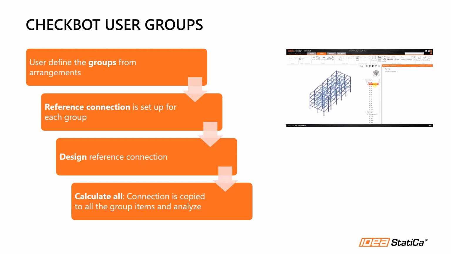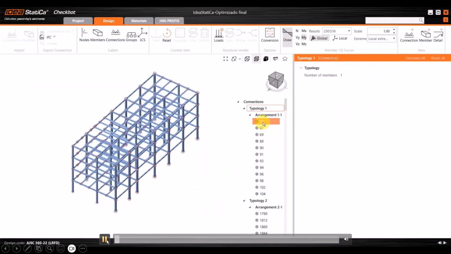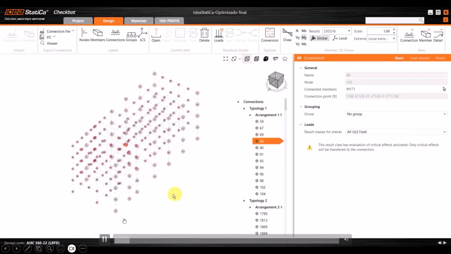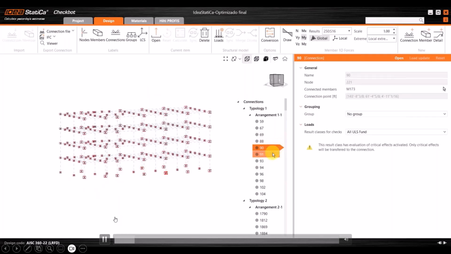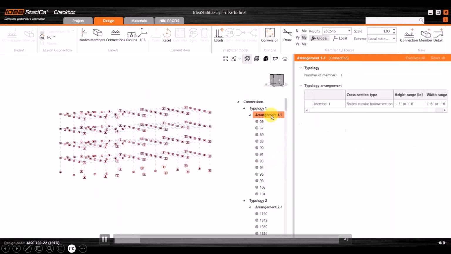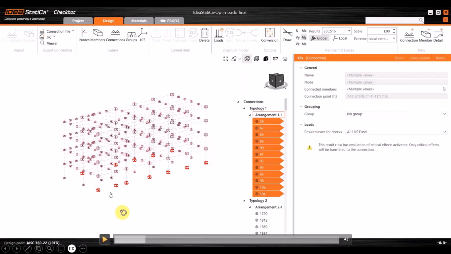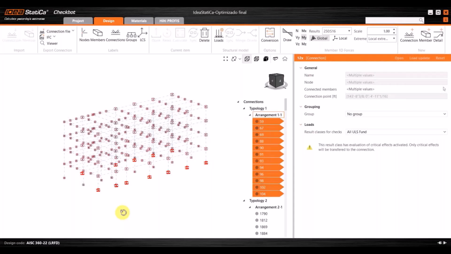So let's review this process in a video. Here you can see typology number 1, and then arrangement 1-1. In this video, I am showing the arrangement 1-1, and that's basically base plates. This arrangement has only one member, because it's the base plate, and this arrangement is only for round hollow sections. We have another arrangement for base plates for rectangular hollow sections. So it detects the cross section.